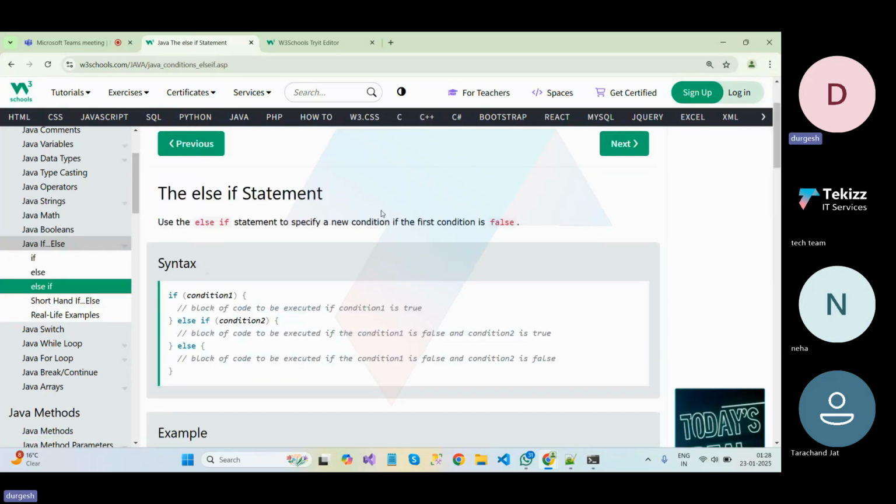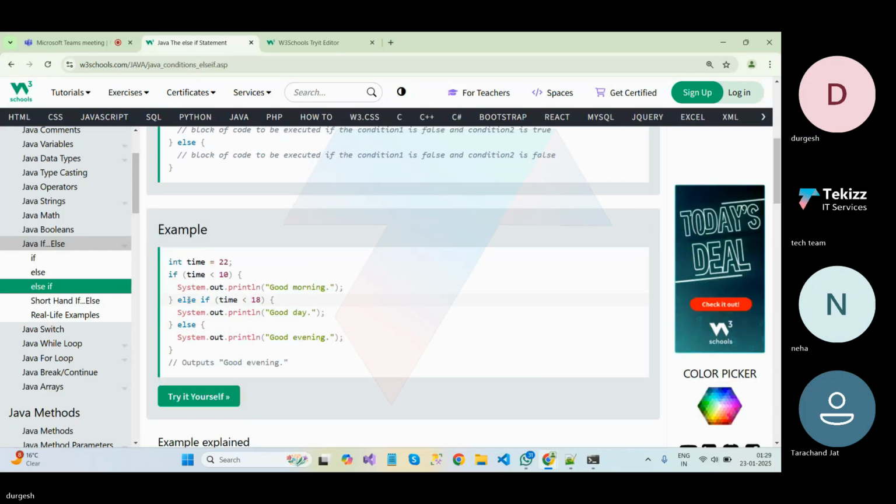The if-else-if ladder is used when there are multiple conditions to check. Use the else if statement to specify a new condition if the first condition is false. Okay, it's used like this.